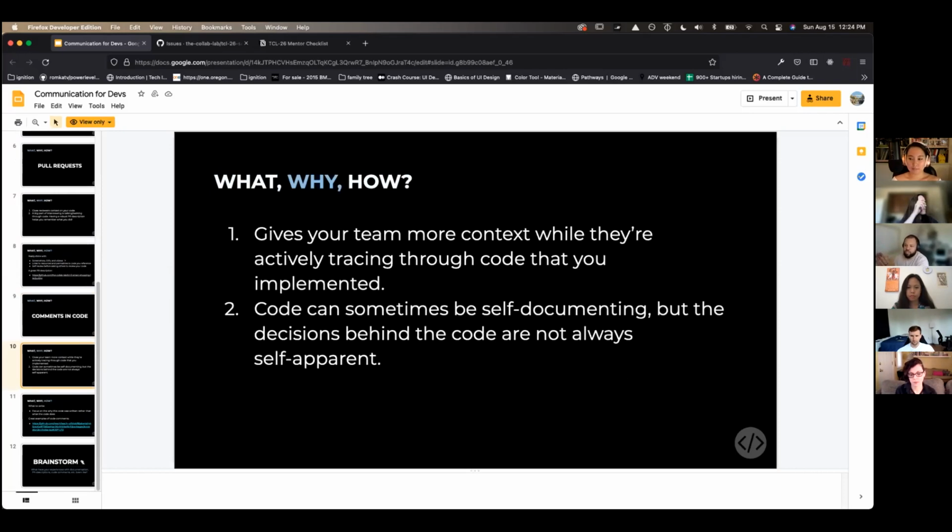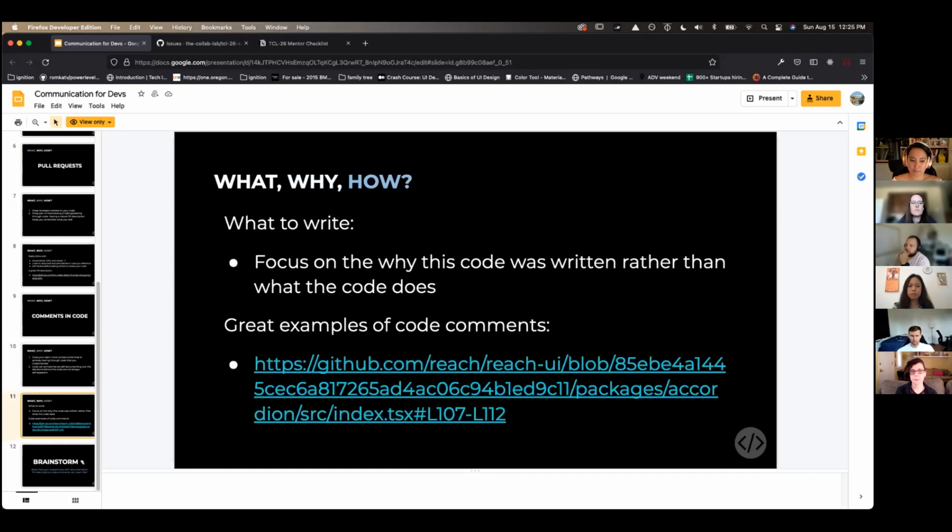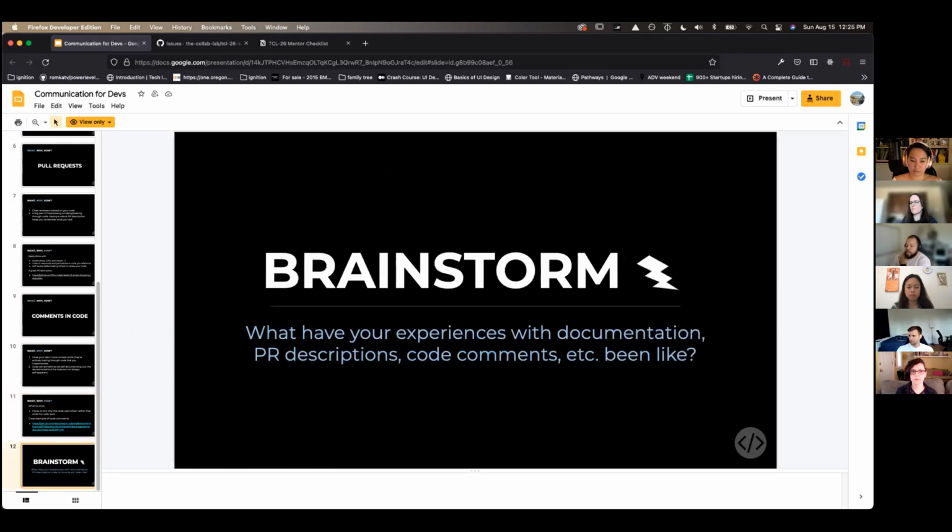Somebody coming into a position should be able to read code, so they should be able to understand some of the functionality of it. I was taught that your comments should explain why you did something, not necessarily what something is doing, as a first line of defense against over-explaining. What to write: focus on why this code was written rather than what the code does. Here's another example, and I will post these slides so we can look through examples then without taking up too much time, hopefully.